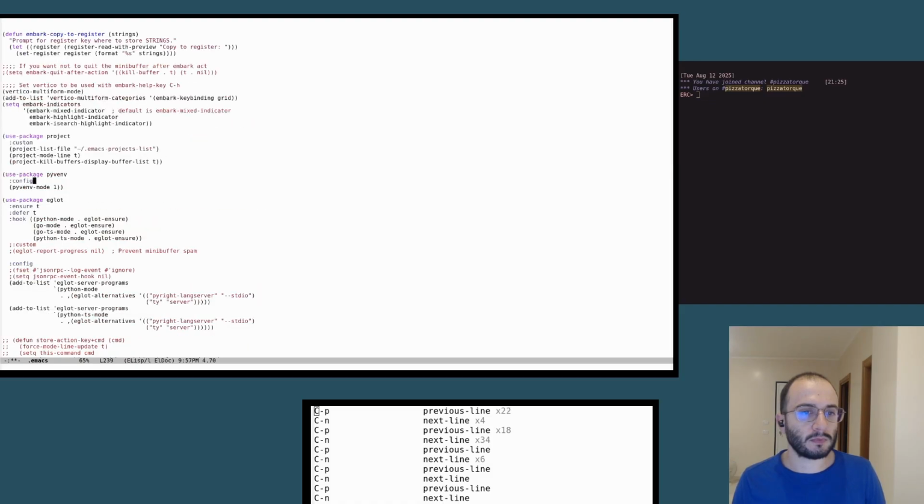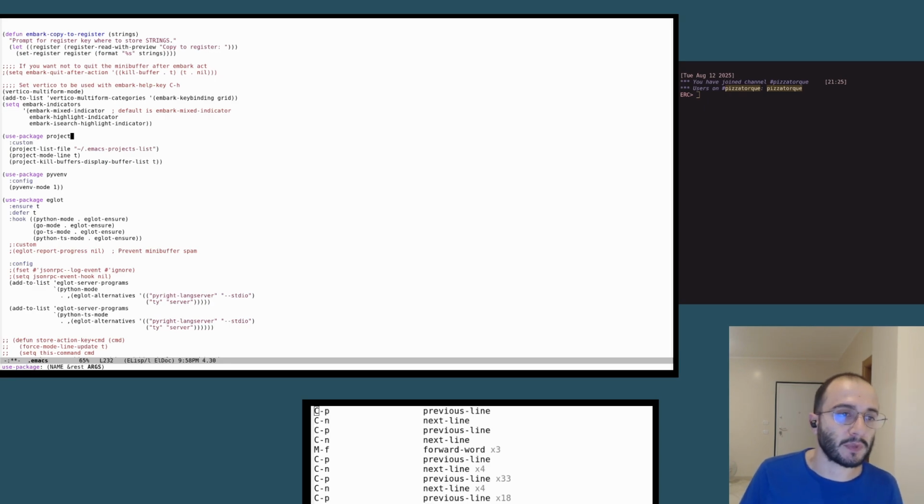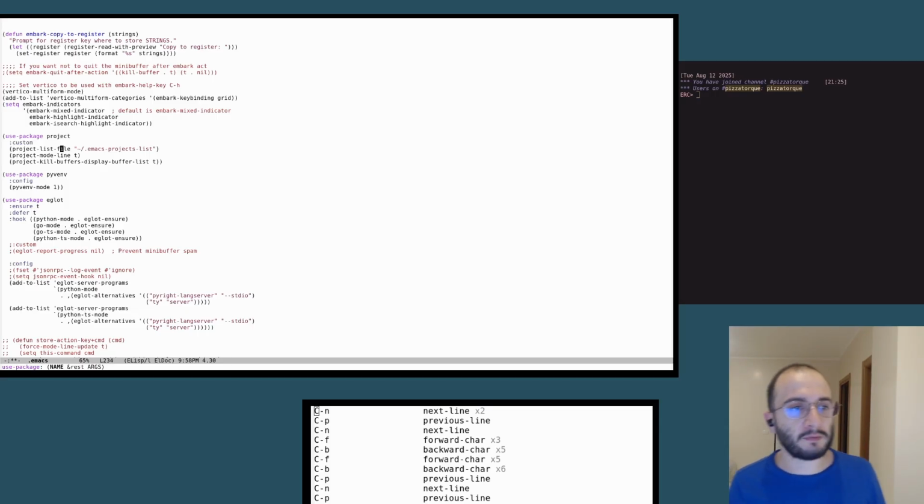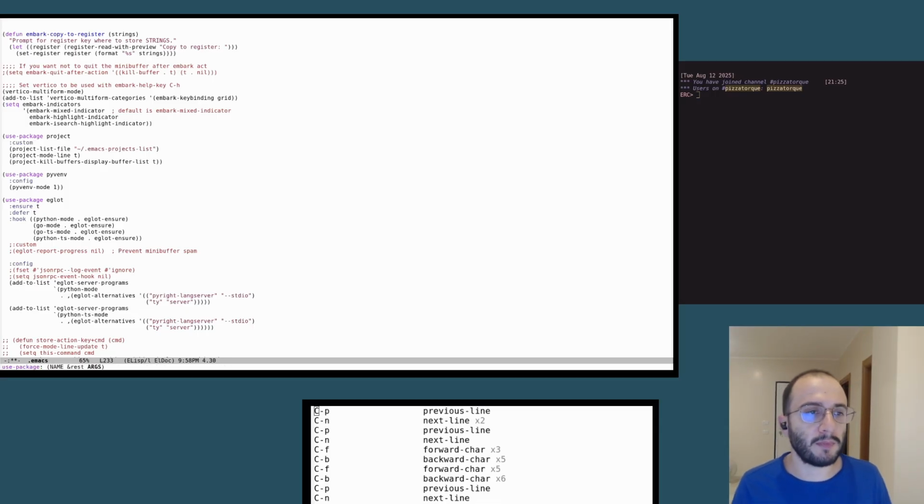Right. So yeah, Project.el. Project.el is a built-in package, so you don't need to install it from ELPA or anything. It's already built into Emacs, and you can use this to manage your projects and browse through your projects. So I have some main uses for this. One main use is to go to a project.